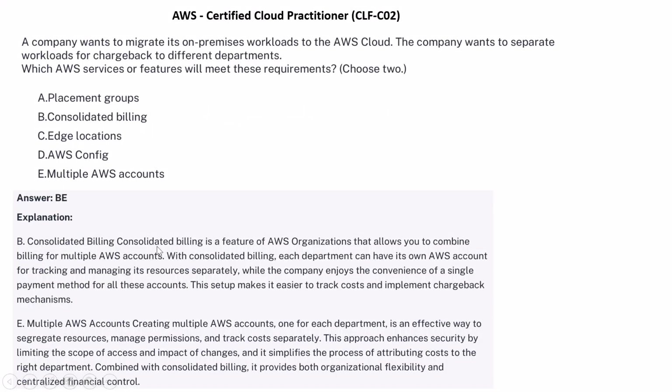Option B, consolidated billing. Consolidated billing is a feature of AWS Organizations that allows you to combine billing for multiple AWS accounts. With consolidated billing, each department can have its own AWS account for tracking and managing its resources separately, while the company enjoys the convenience of a single payment method for all these accounts. This setup makes it easier to track costs and implement chargeback mechanisms.